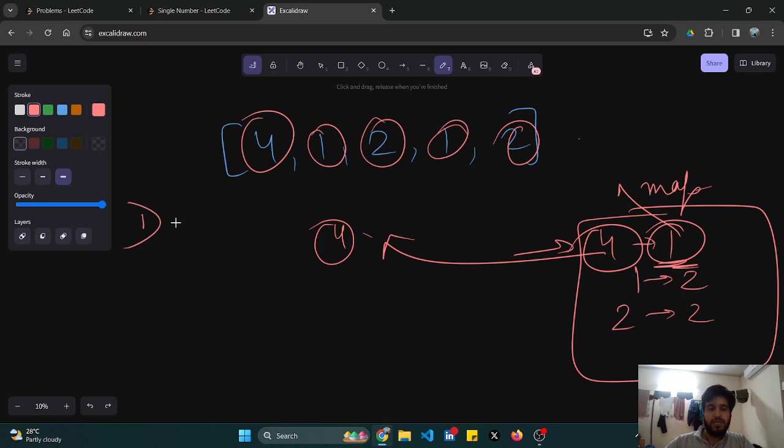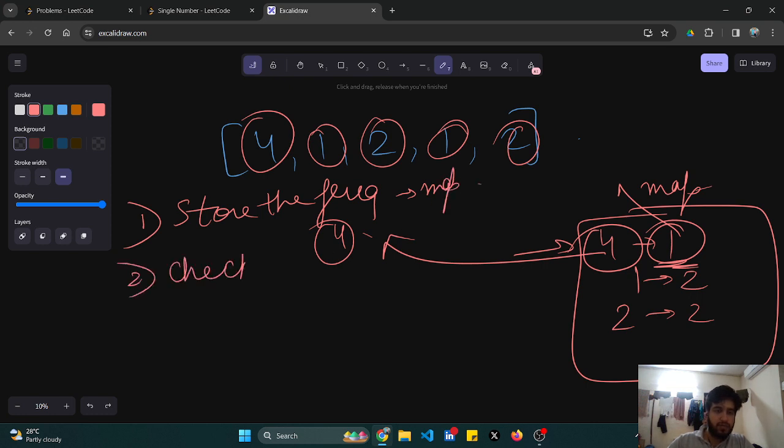So what I'll do is I'll simply store the frequencies of all the elements in the map, and check whose frequency is equal to 1.